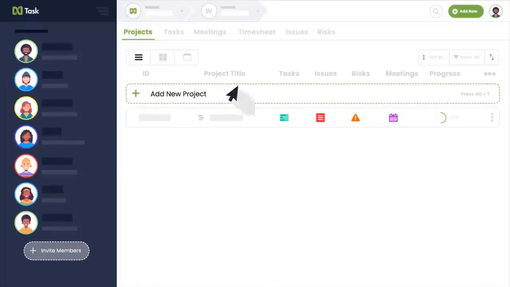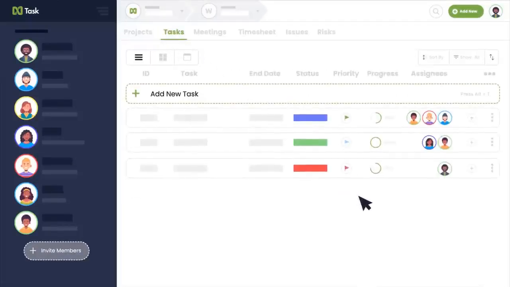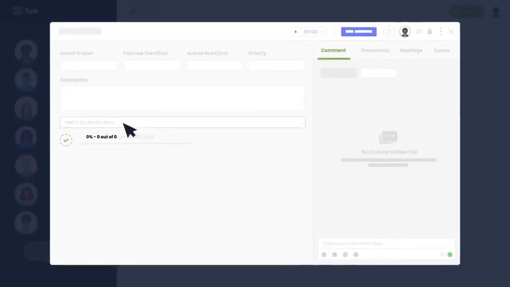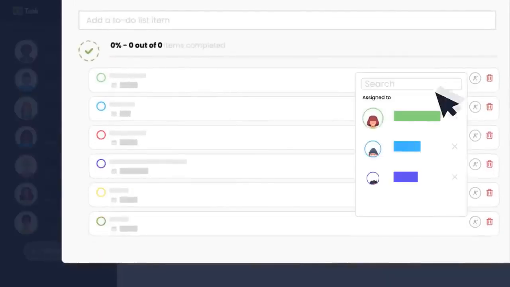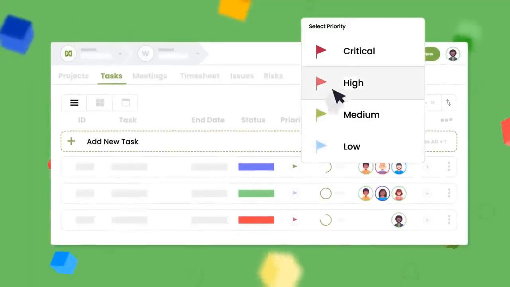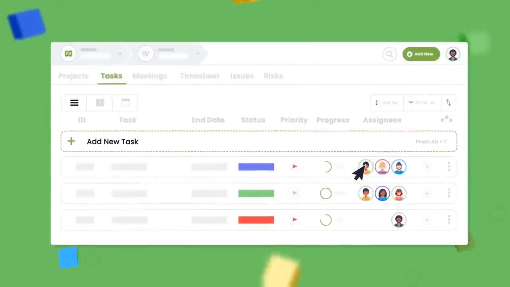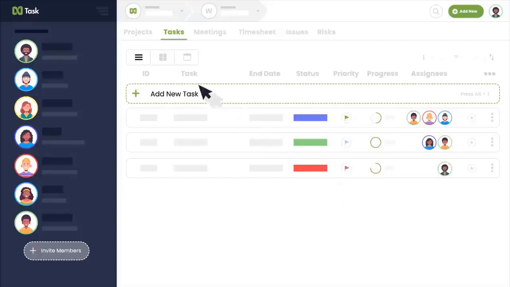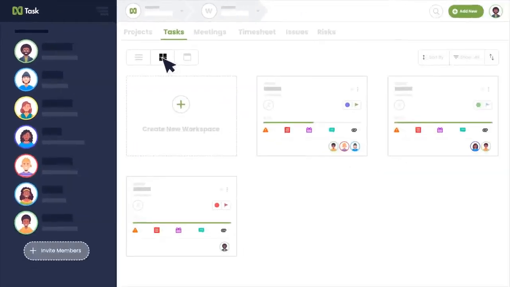Plan projects, create and allocate tasks, make to-do lists, while assigning roles to all the team members. Track everything and set priorities with due dates. Collaborate with your team and visualize your work data in different views.